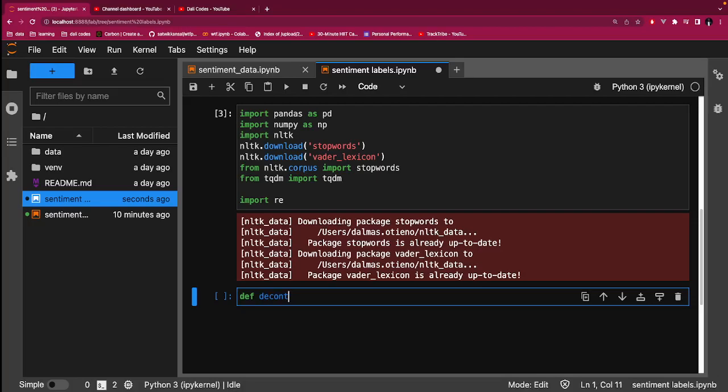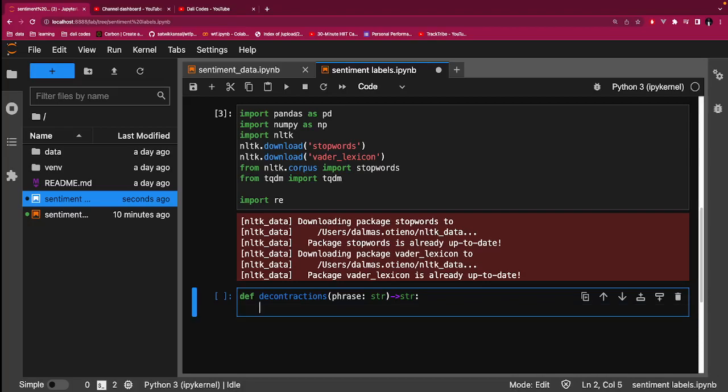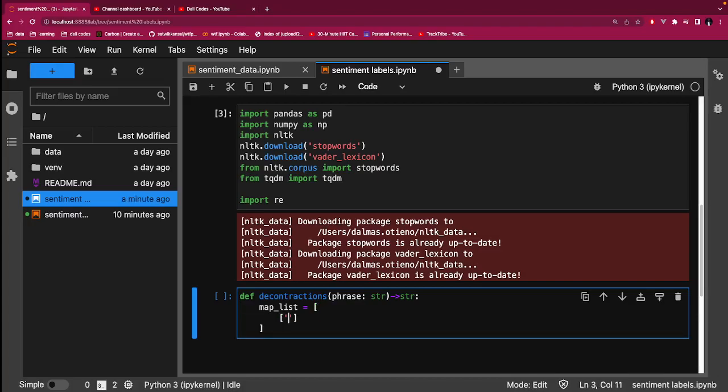So the decontractions function is going to take a phrase, and the phrase is a string, and we're going to return a string. Then we're going to create the map list. So the map list is the list of the words that we're going to map. The first one is won't. Let me use this won't. It has that there, and this is will not.